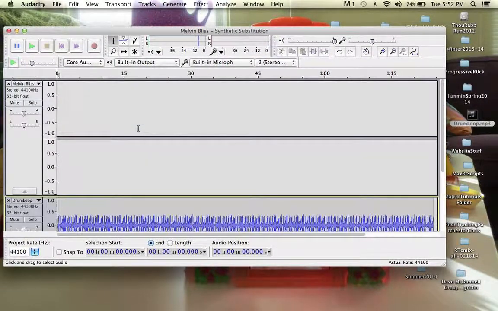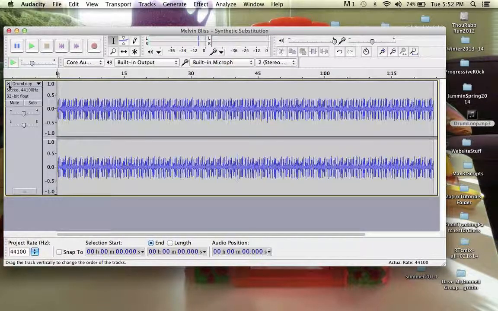And in Audacity, of course, let's X this. You guys know how to do that, get rid of a track. You click on X there, and it's gone. All right, so now I have my combined file here.